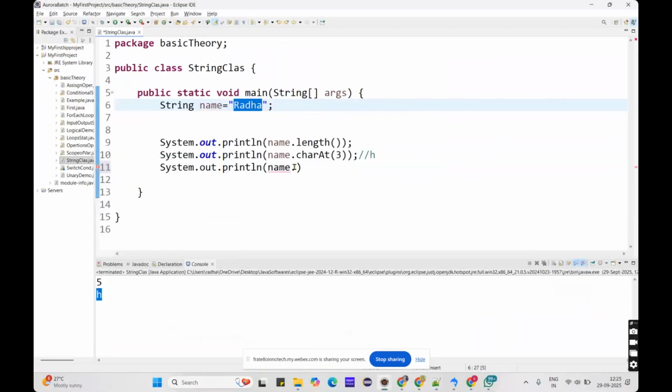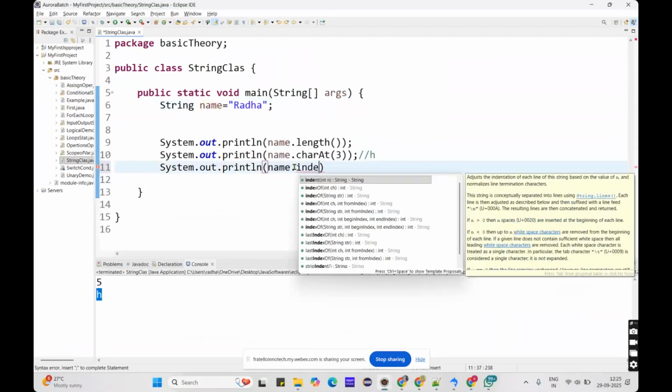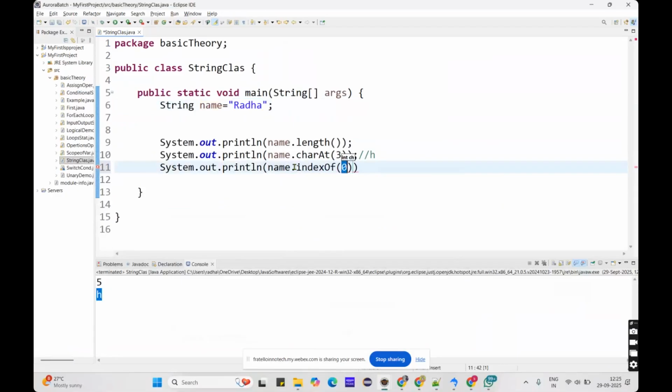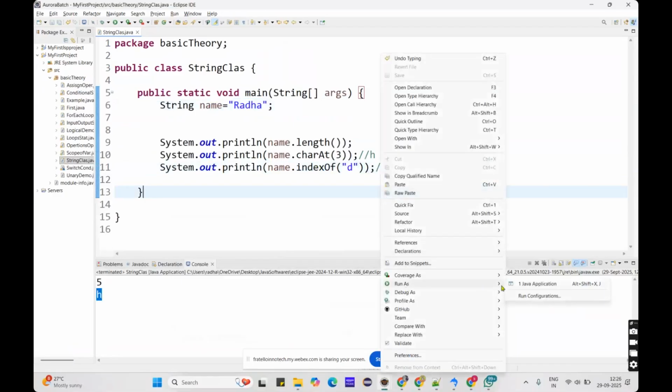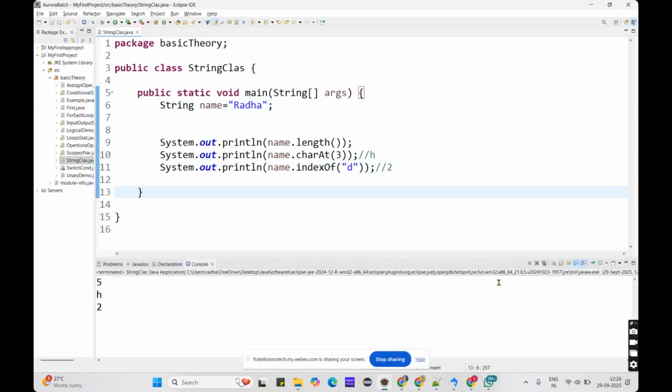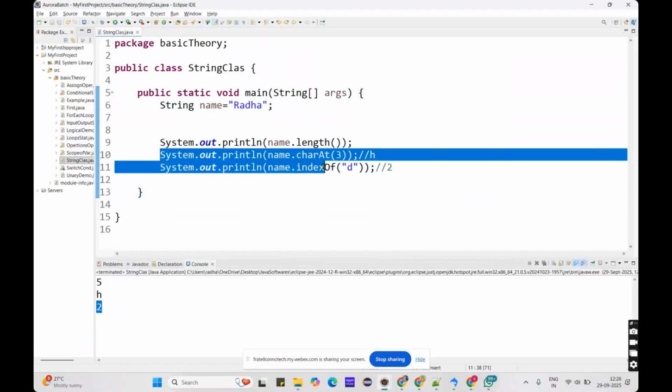So now here name.indexOf, let me give you the D. Now what is my expected output? At what index is my D character present? 0, 1, 2, at the second index my D character is present. It has to return 2 as the output. Let me save this and run this again. See, H and 2.